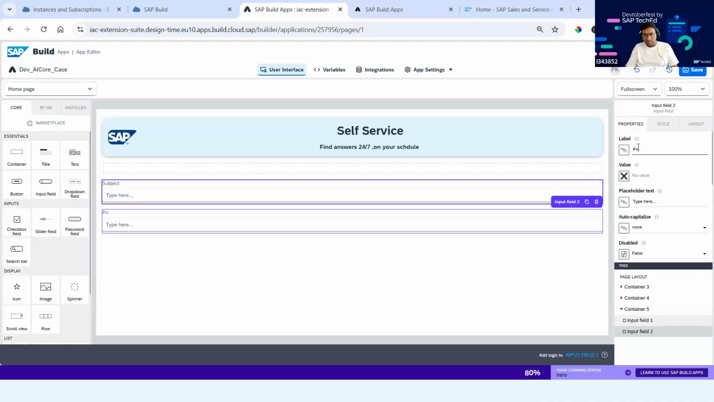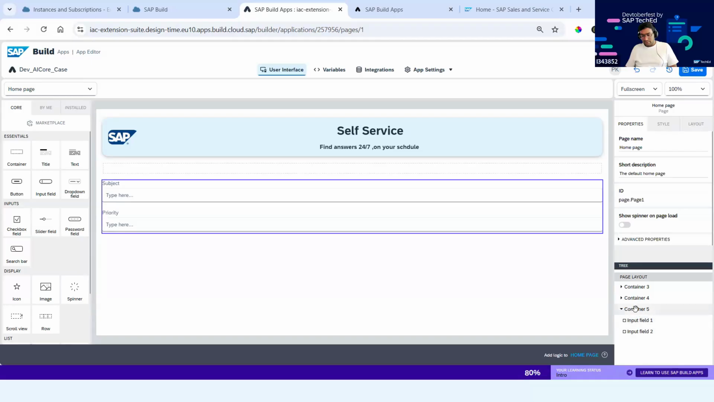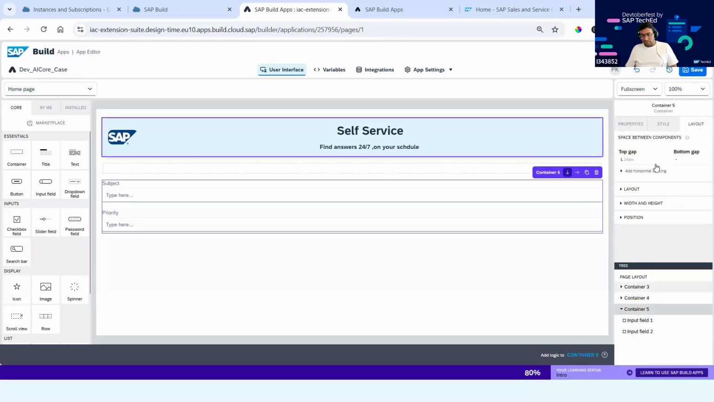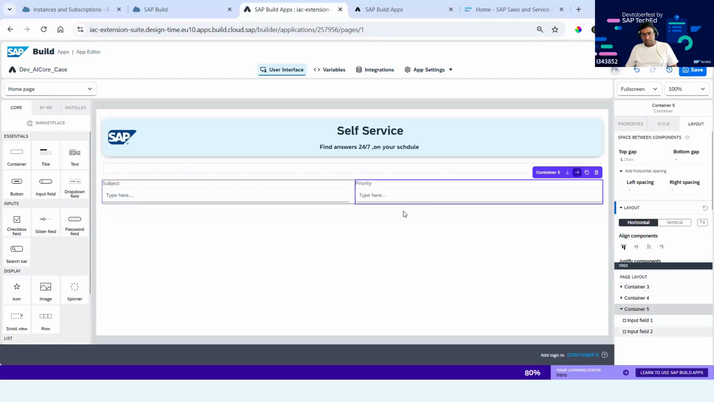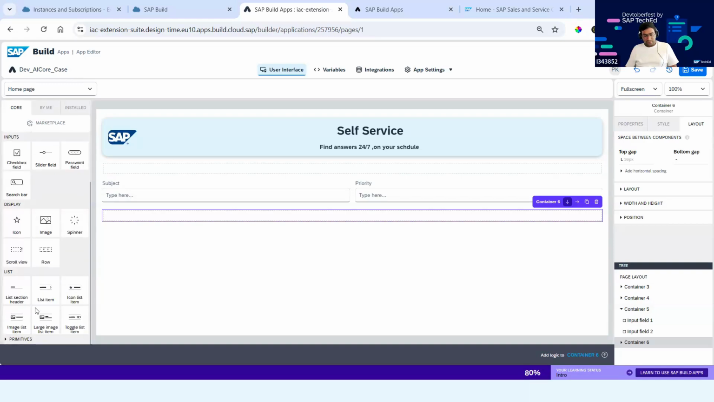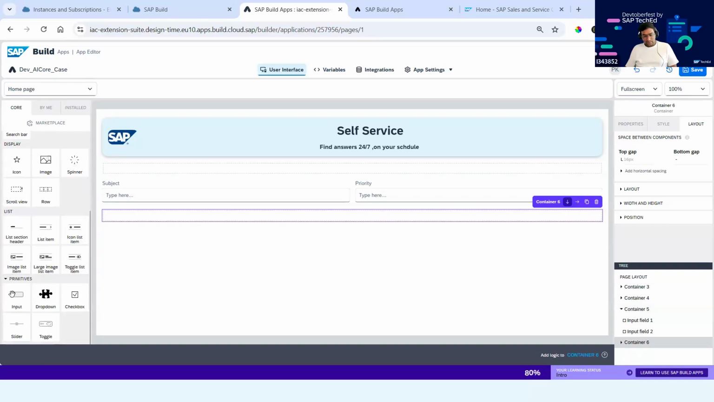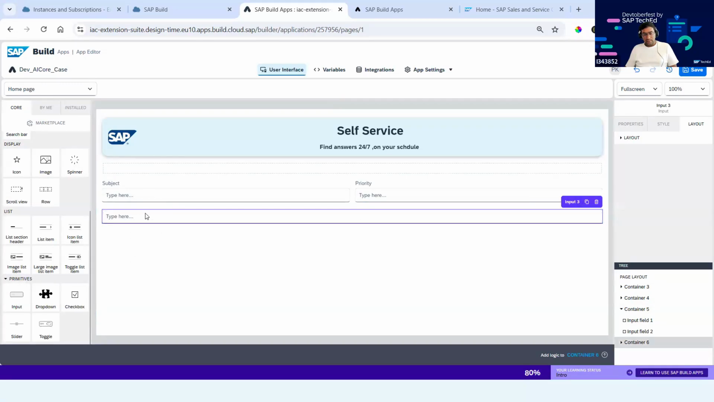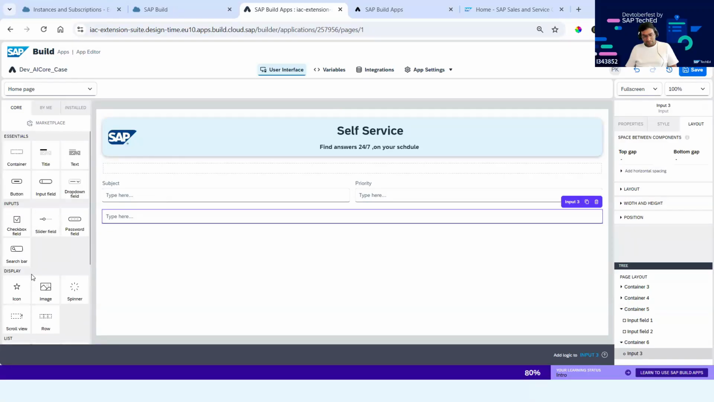All right, priority. So now instead of making this one, we can make it a little horizontal so that it consumes less space. So make it horizontal. So it looks side by side. Now again, drag one more container. So this is for uploading an image. So we can click on this input field and we can drag one more button for uploading the image. So you can drag the button here.